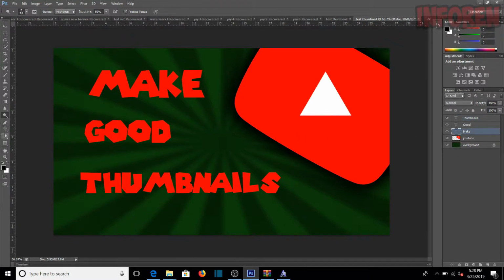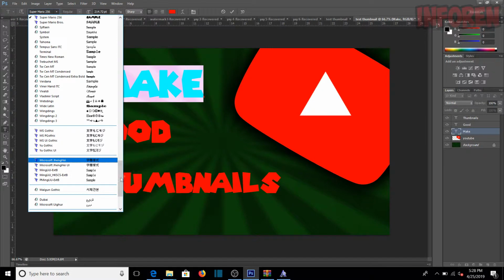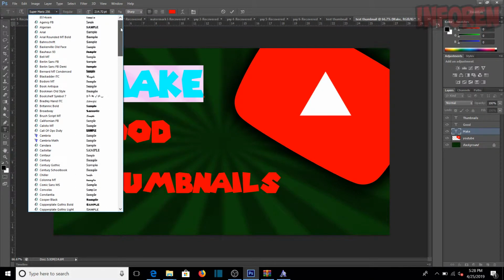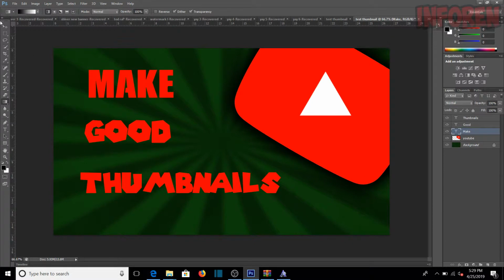And now press the text icon and then highlight your text. And now go up to the fonts that you want. Go up to the fonts that you downloaded. So here is mine, Call of Ops Duty. This is the one that I downloaded on dafont.com. And as you can see, that looks pretty good.